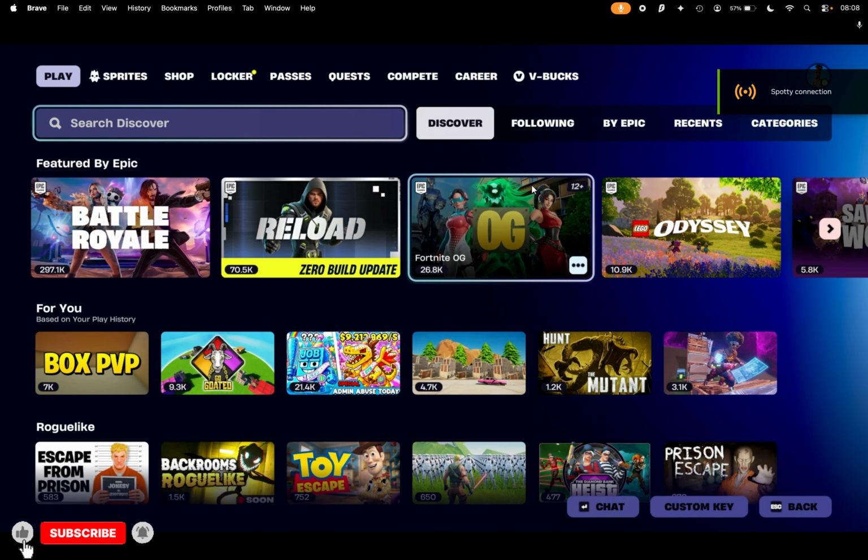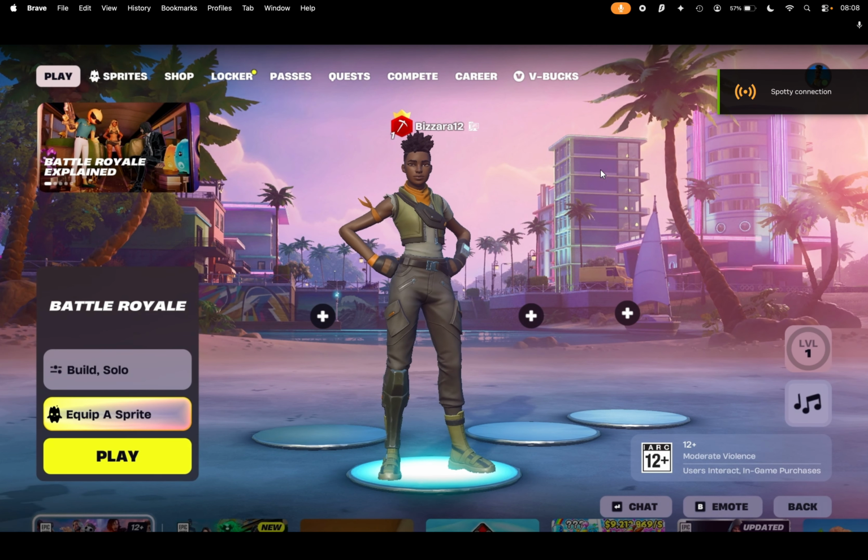And that's it. That's how you can play Fortnite on a MacBook for free using GeForce Now.